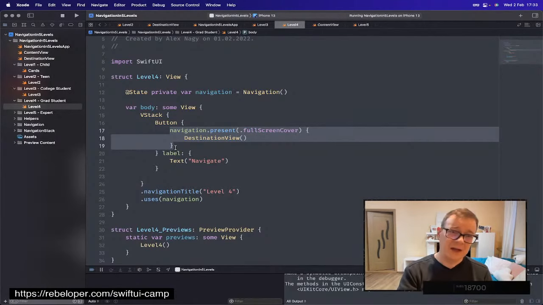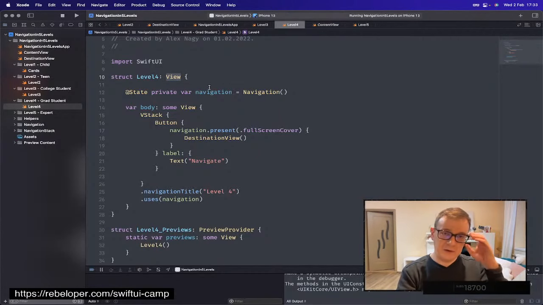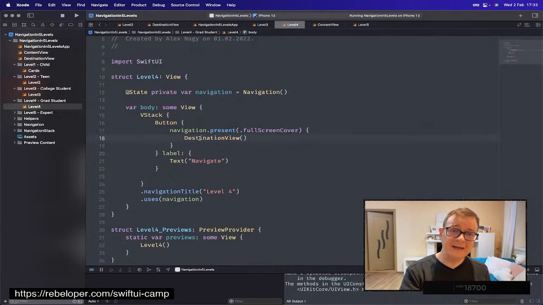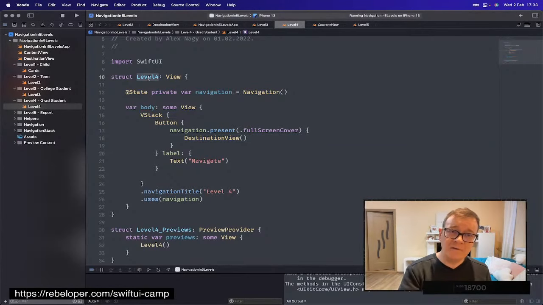What's going on here? As you can see, we are actually creating a state variable on the view itself, which means that this state variable is owned by the view, which in turn means that the actual navigation is owned by this view. Whenever we present a destination view, it will be tightly coupled to the level 4 view. And that is a problem, because if we want to present this, for example, from another view, then again, that will be coupled to, let's say, the home view.